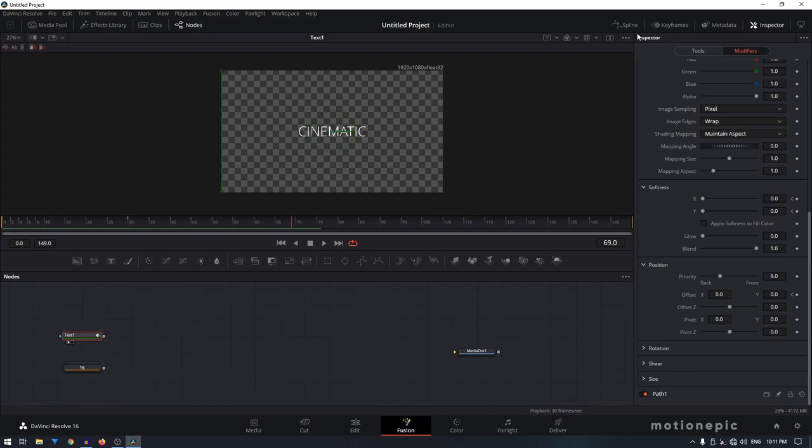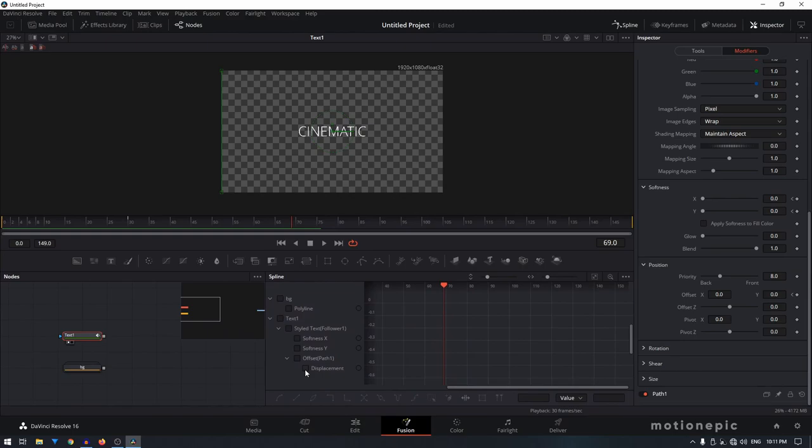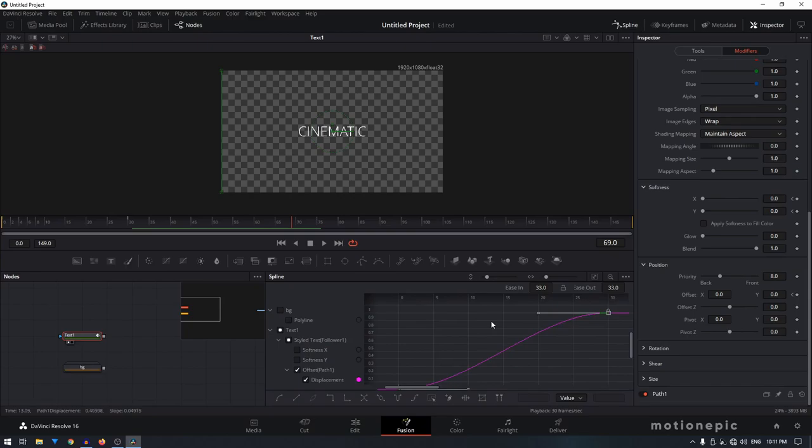Okay, so we can make this animation even better by going into the spline, and I'm going to increase the size of this window, and I'm going to select the displacement keyframe, and then click on this icon that says zoom to fit, and now click on this icon that says select all, and then click on this icon that says smooth, and then I'm going to hit the T key on the keyboard, and we have the ease in and ease out values. So I'm going to increase the ease in value to the maximum value, which is 100, and I'm going to exit out of this spline and play this animation one more time.